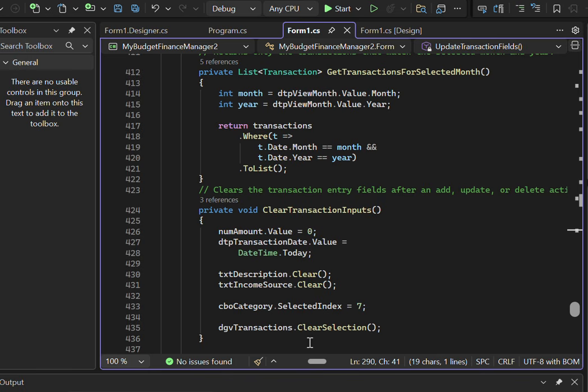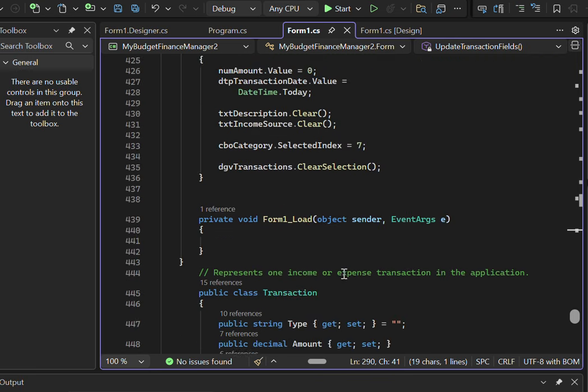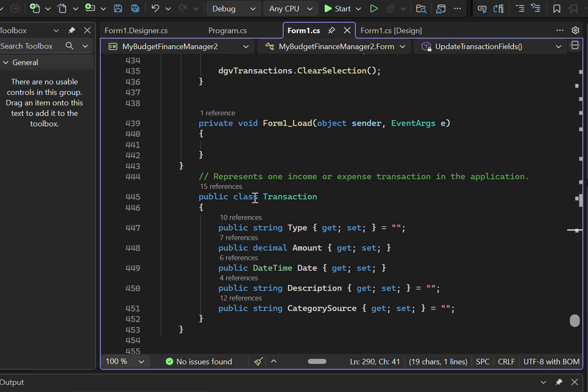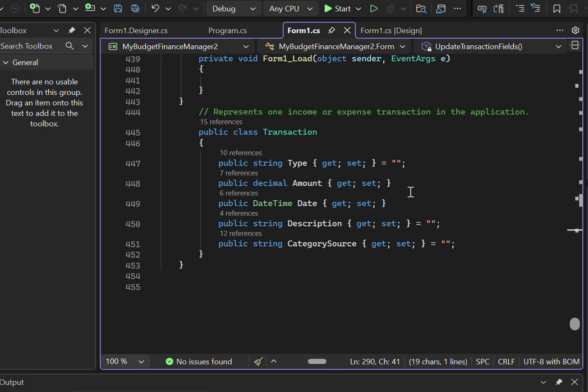This clear transaction input clears the transaction entry field after an add, update, or delete action. This represents one income or expense transaction in the application. So let's go ahead and pull up our program.